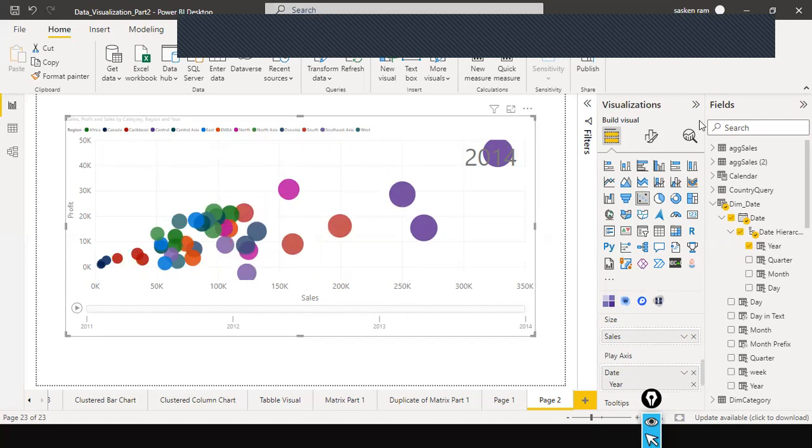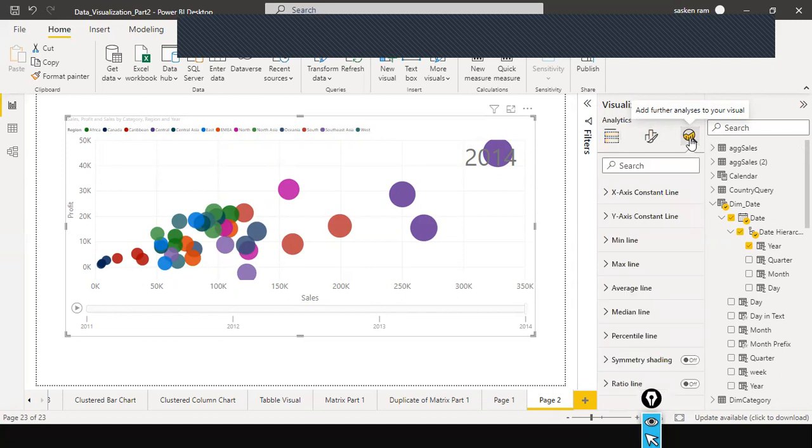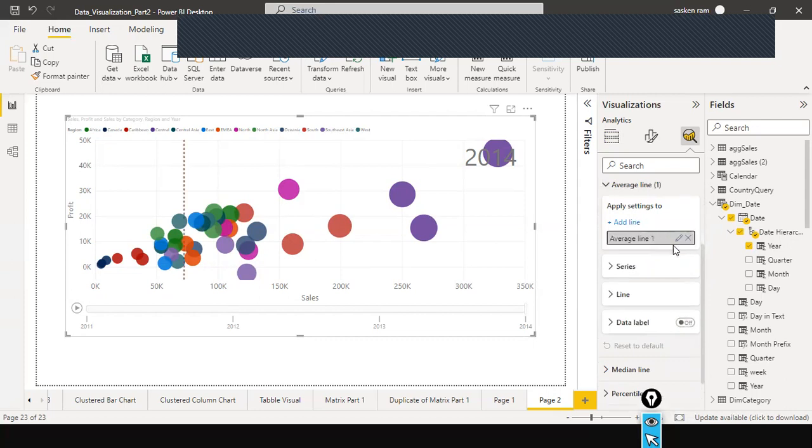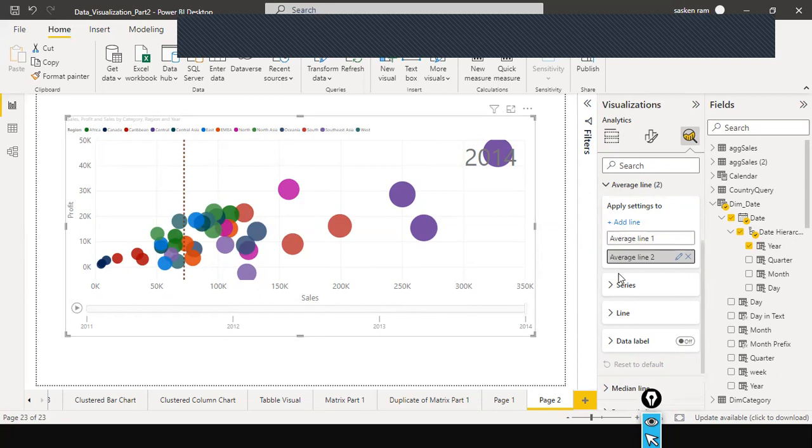You have another option compared to other visuals. Along with the format visual, you have the analytics icon. When you click on this, you will have something like average line, median line. And if you expand the average line, you will find something like add line settings. When I click on this, line 1, look here, your line has been drawn here. And when I click on another one, another line will get created.